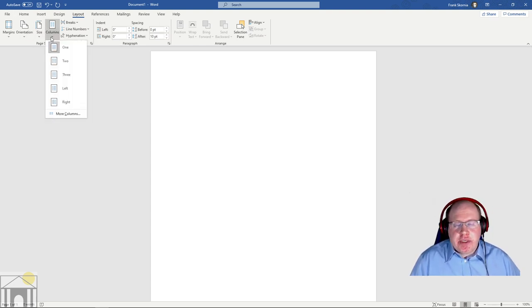Columns, this is something I will be covering, I believe, in the advanced class in 2 weeks. It allows you to break your text up into different columns.